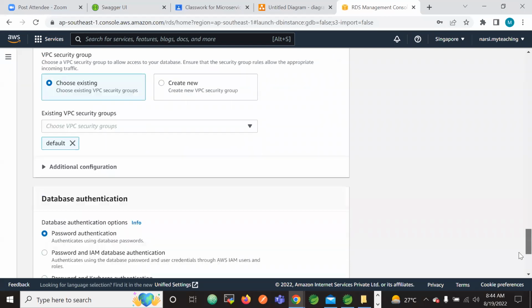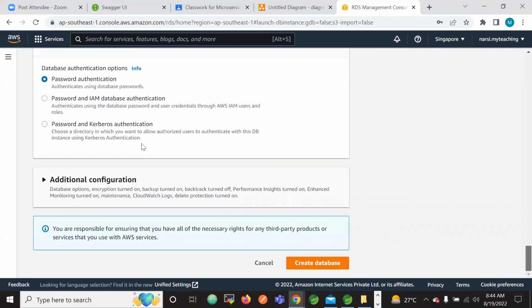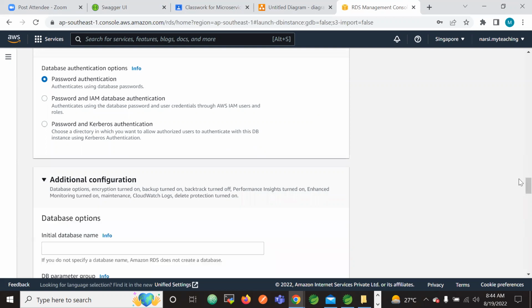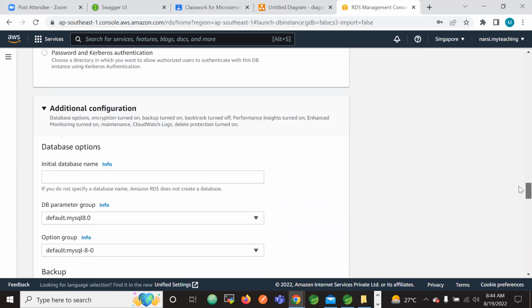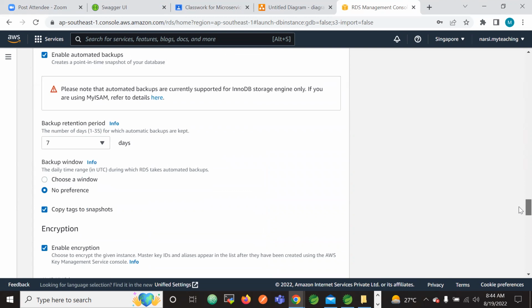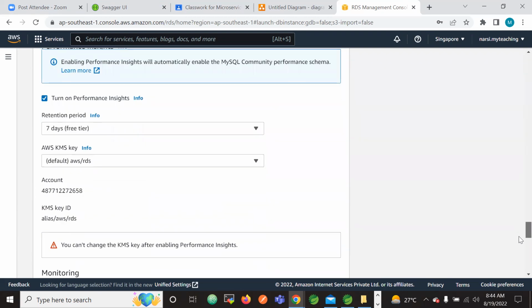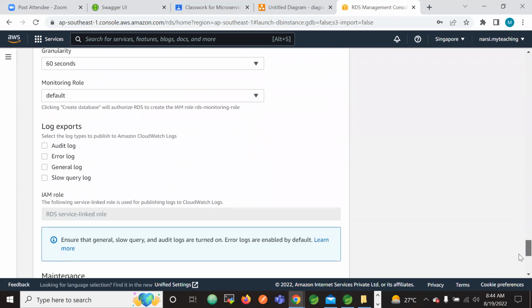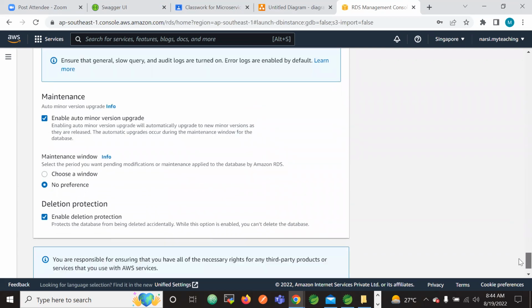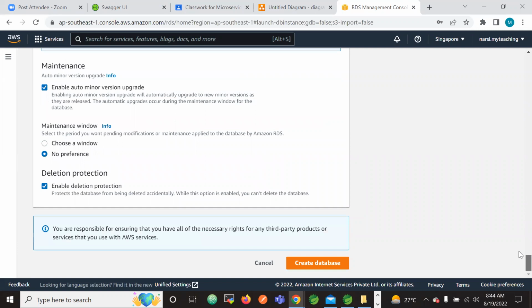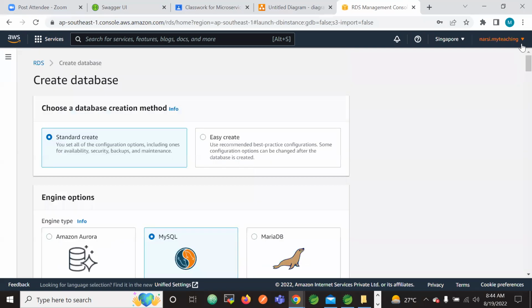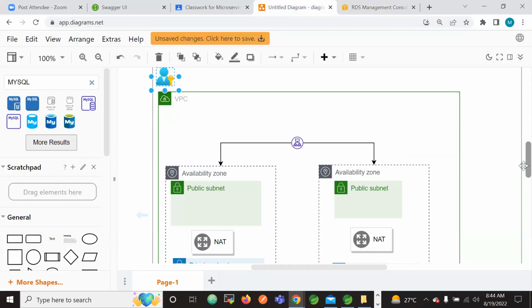Correct. So now password authentication, Kerberos authentication, IAM database authentication, these are all we will choose. And if you want additional configurations, like backup of the databases, monitoring, replications, maintenance window, data protection, all these things we will discuss when we really start this. But architecture wise, it is like this only.